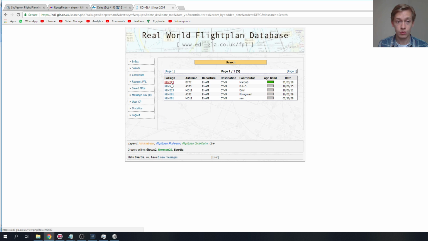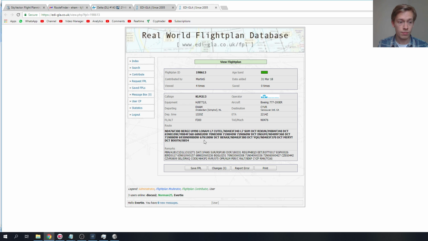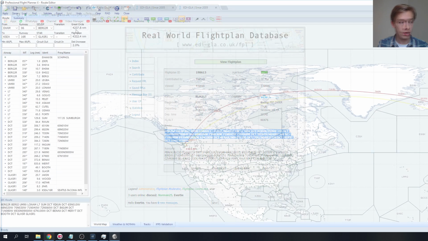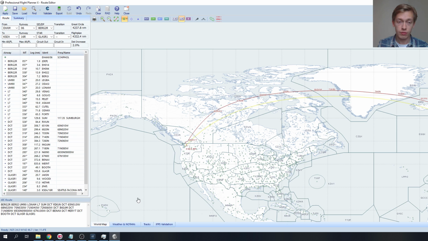And so indeed, we have here KLM 213 flight of the 31st of March. So we're just going to take a look at that one. As you can see, it provides a nice route. So let me just copy this and see what PFPX comes up with. Okay, so now copy the route into PFPX and build the flight plan.